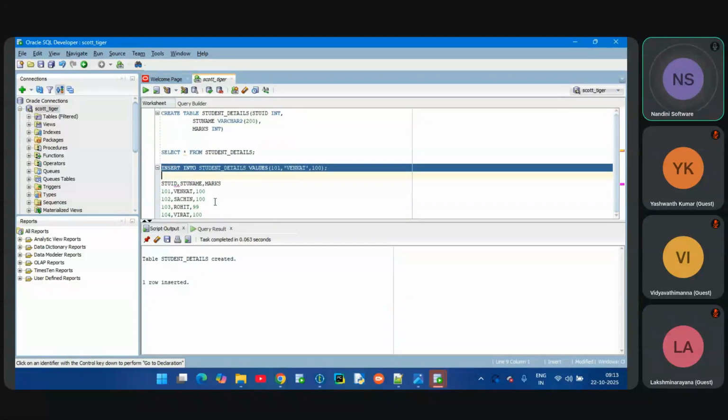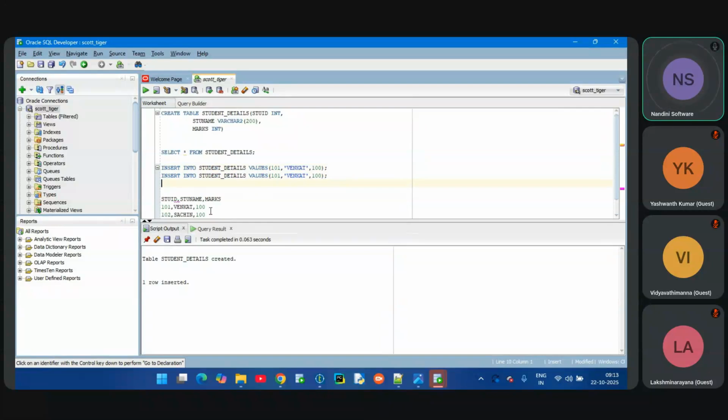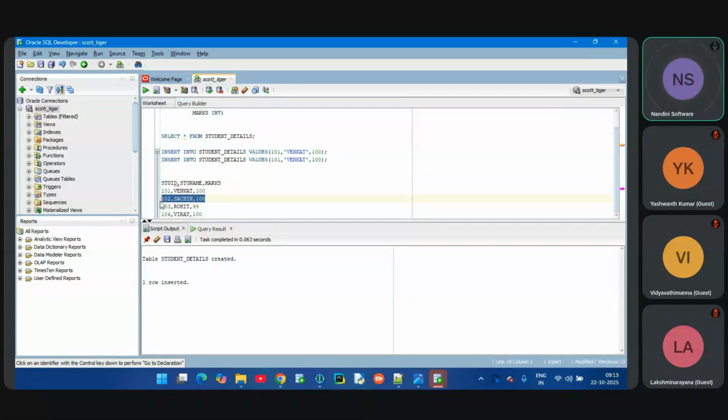So I want to insert one more record, the second record. Let me copy this second record and paste it here. Other than the integer fields, I am passing string values, right? That's why I'm passing them in quotes. So let me execute this second record.